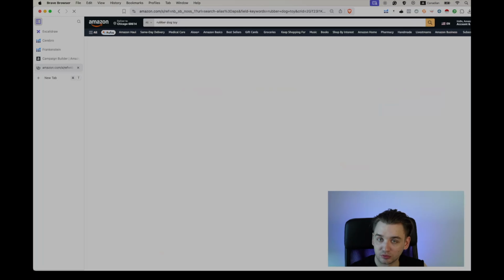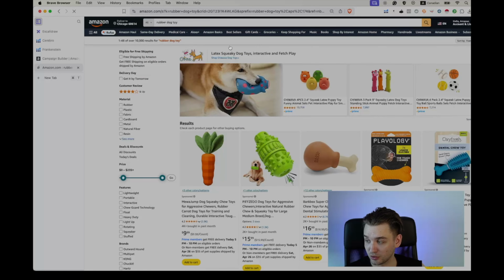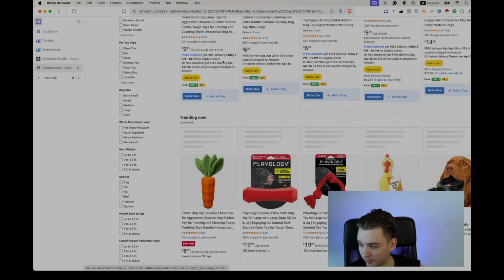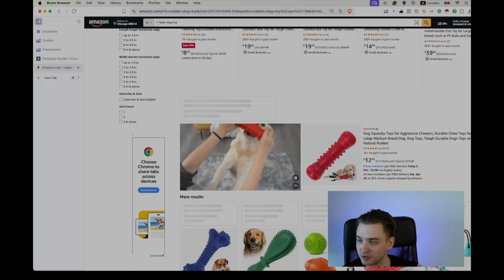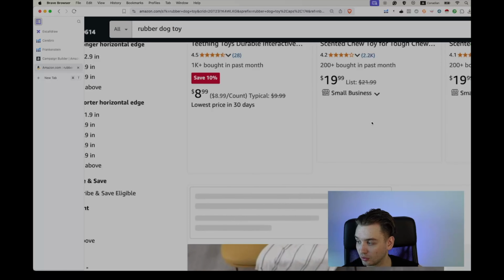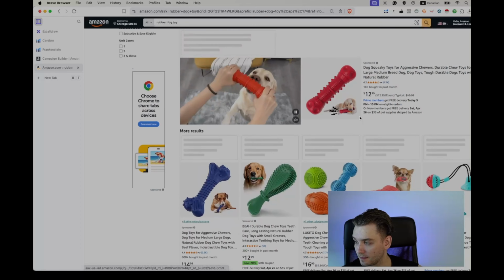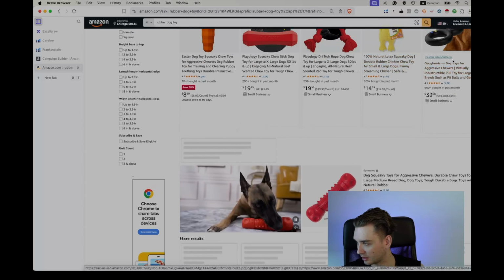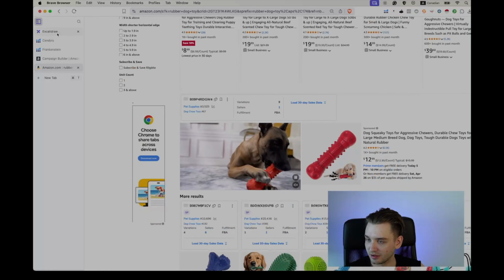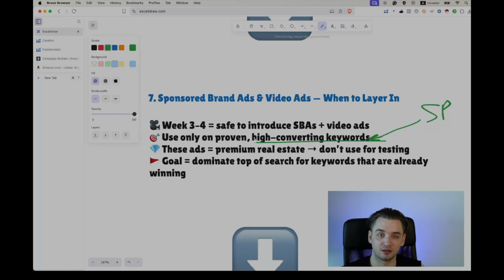Let's say this keyword was converting very well for you in sponsored products. So hopefully I can find the video here. Yes, I can. Once that converted in sponsored products ads, you can go ahead and launch that video ads campaign. And you see that this has already taken over, how many, 5 listings. So that's why it's premium real estate. It takes a lot of space on the search results page. So the goal is to dominate top of search for keywords that are already winning.